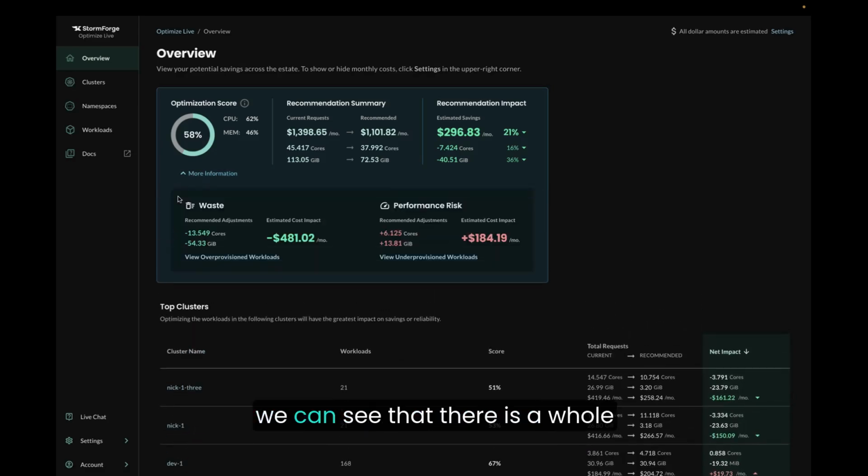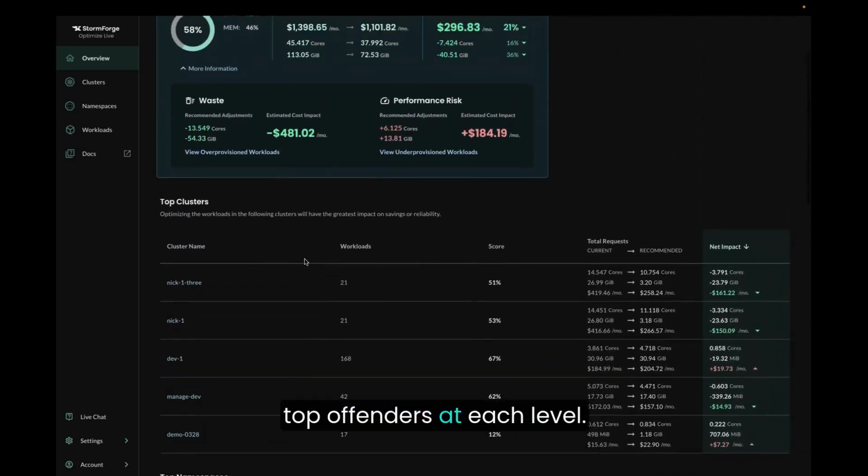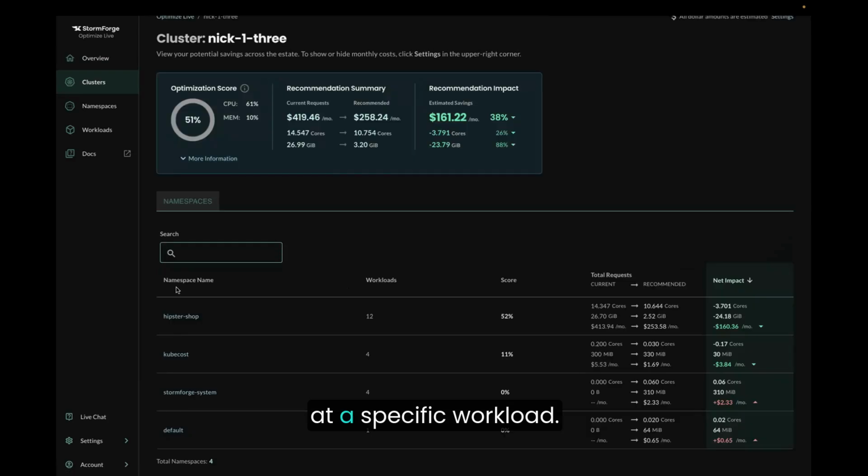As we expand this, we can see that there is a whole lot of over-provisioned workloads, and also there are under-provisioned workloads. And the fact that these are under provisioned provides a liability for you. So when we scale these up, we improve the performance and reduce the chance of any outage caused by these workloads being under provisioned. And that's a great benefit that you get in addition to the waste that we're reclaiming by sizing down over provisioned workloads. And you can also see that on this page, we're showing you the top offenders at each level. Now we can move on to looking at a specific workload.